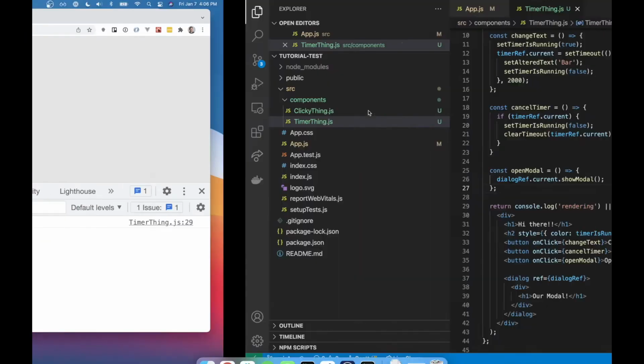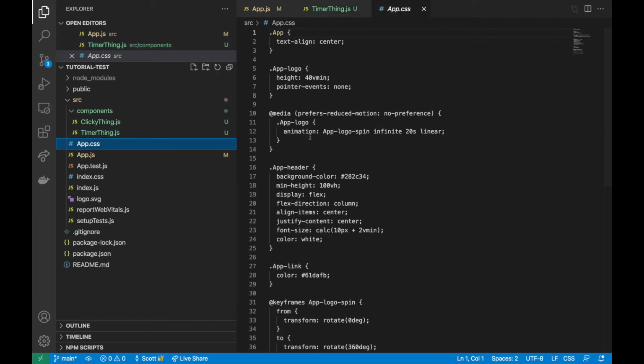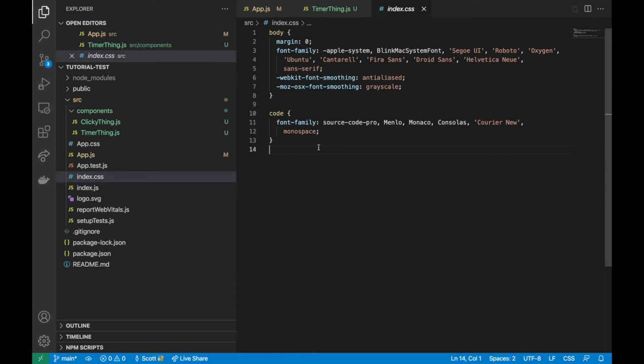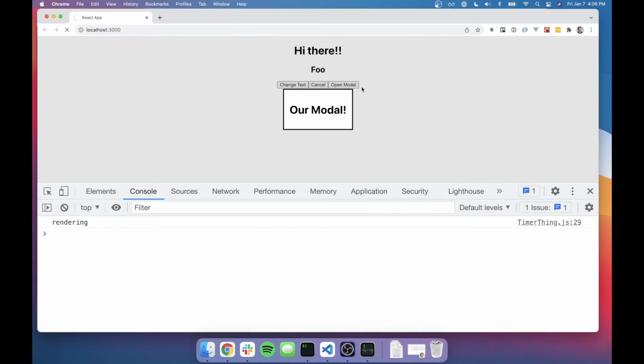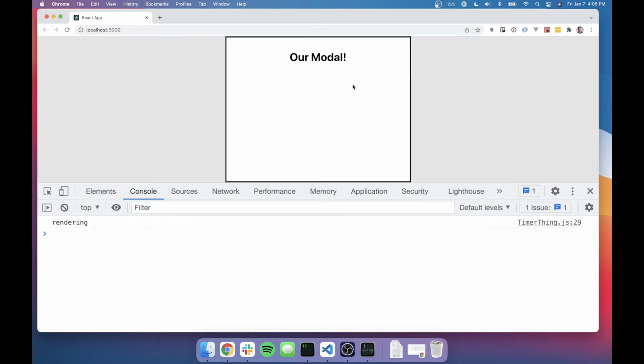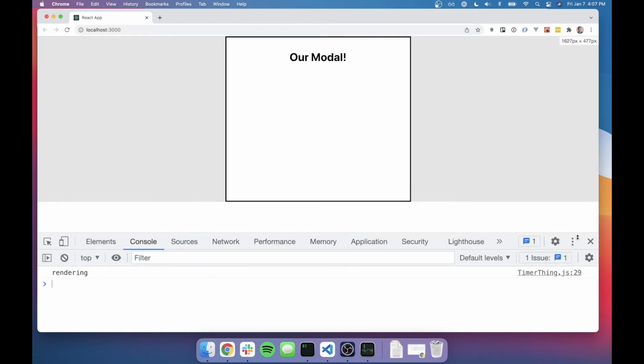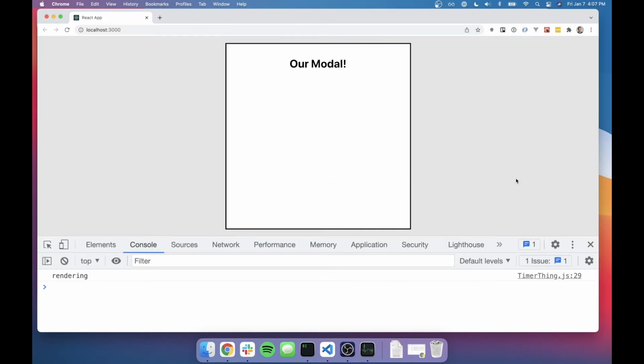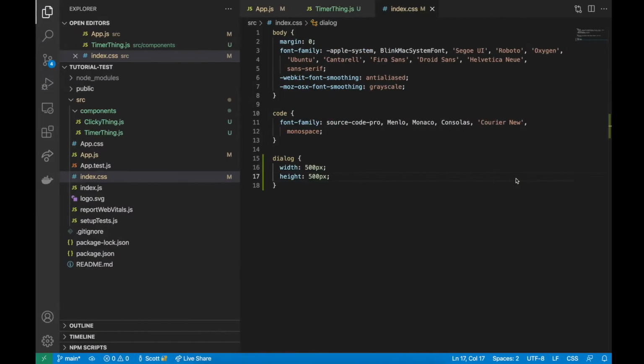Great. I'm just going to add some basic styles to our modal here. I'm just going to say dialog width 500 pixels, height 500 pixels. Let's make it a little bit bigger so it's easier to see. There. And now it's taking up more of our screen.